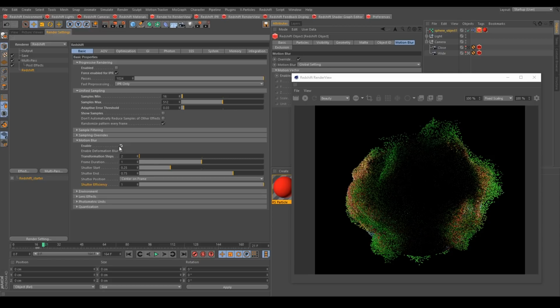So obviously we're going to enable motion blur. And then for the next setting, enable deformation blur basically is for if you have velocity data for your motion blur, which we don't have today, so we can just keep that off. We don't need that right now. Transformation steps basically is going to increase the accuracy of your motion blur, but it will use more memory. A default of 2 is fine for what we're doing today, so we're leaving that at default as well.